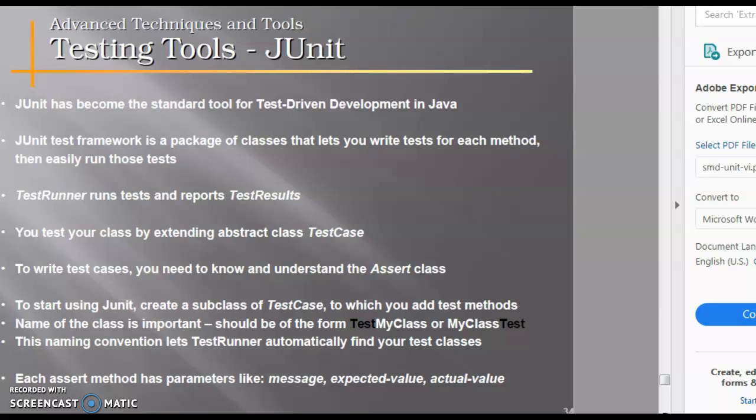To start using JUnit, create a subclass of TestCase to which you add test methods. The name of the class is important for this purpose. It should be in the format of TestMyClass or MyClassTest. This naming convention lets the test runner automatically find your test classes. Each assert method has parameters like message, expected value, and actual value.